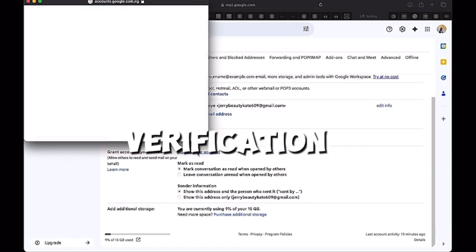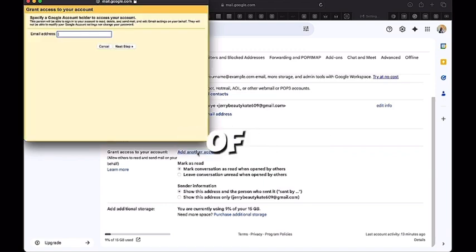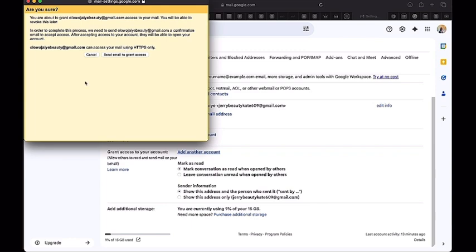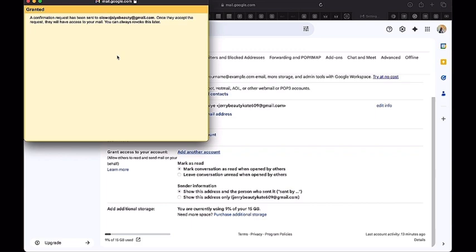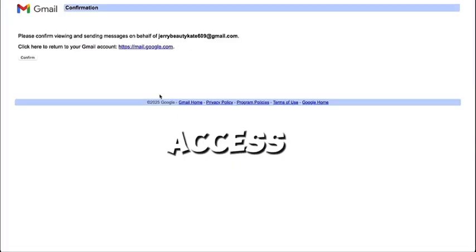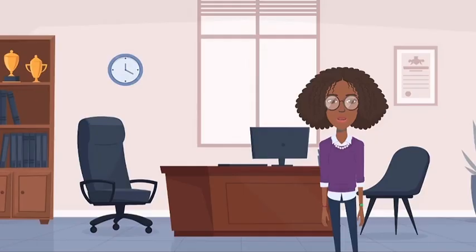So after verification, then you type the email of the person you want to delegate to. Then hit next step. Then send email to grant access. Click on send email to grant access. And then that's it. So this is the message you receive when your client grants you access to their inbox.